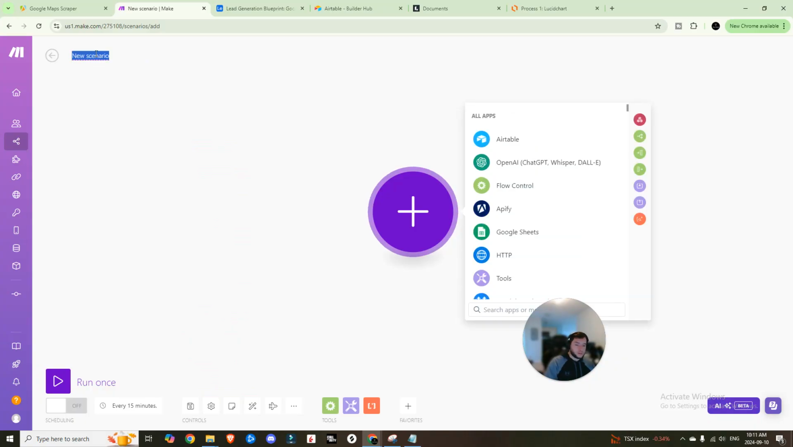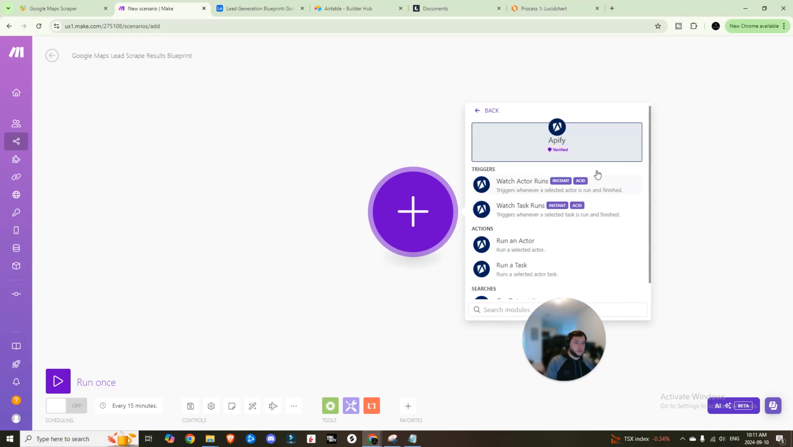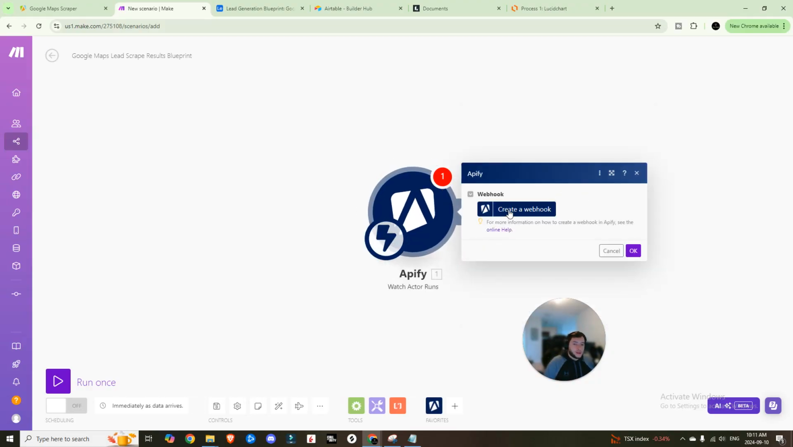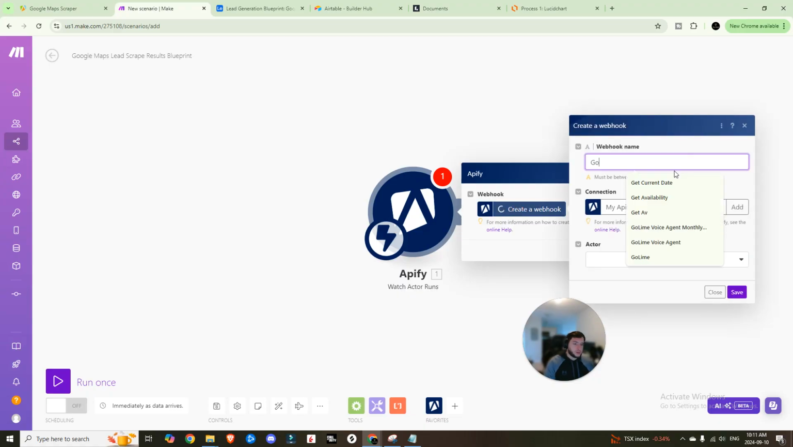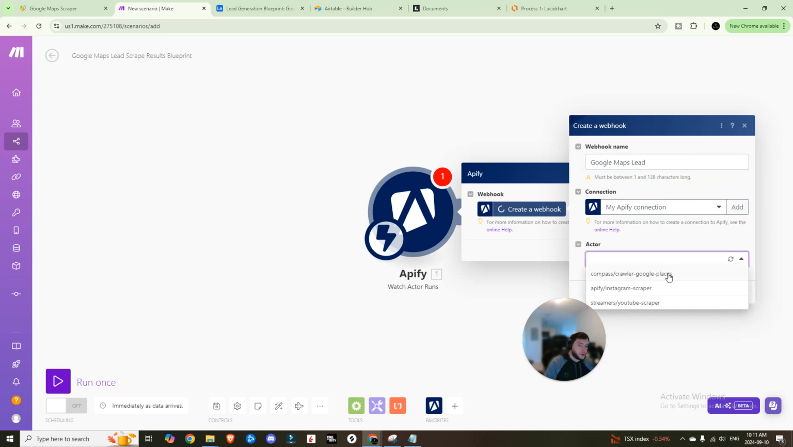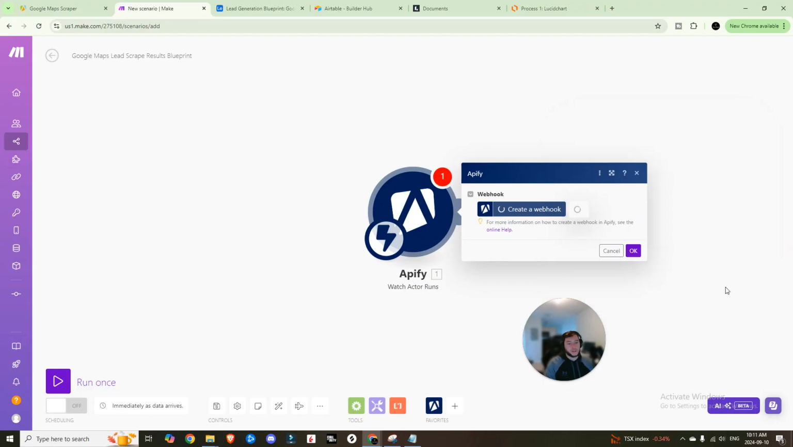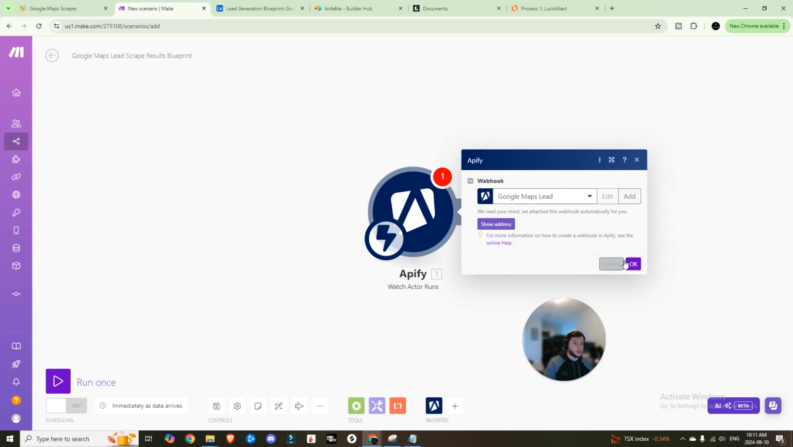This scenario is going to be called the Google Maps lead scrape results blueprint, and we're going to connect to Apify, and we're going to watch the actor runs. So we're going to watch that specific actor, right? We want to create a webhook. We can just call it the Google Maps leads. We already have our connection, and we're going to choose the actor, which is going to be that Google Maps crawler. We'll hit save. It's going to create that webhook, and we'll hit OK.